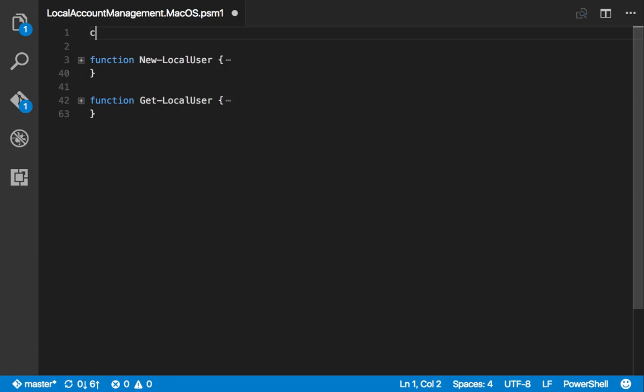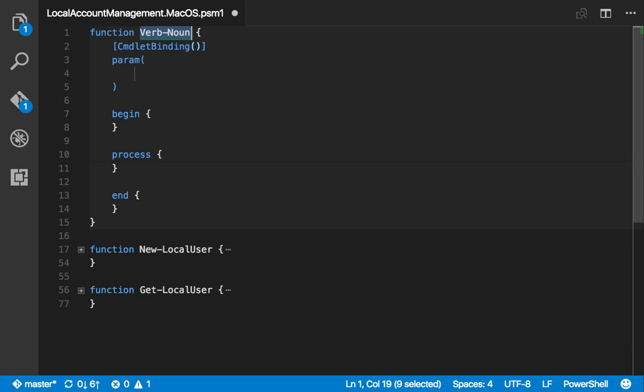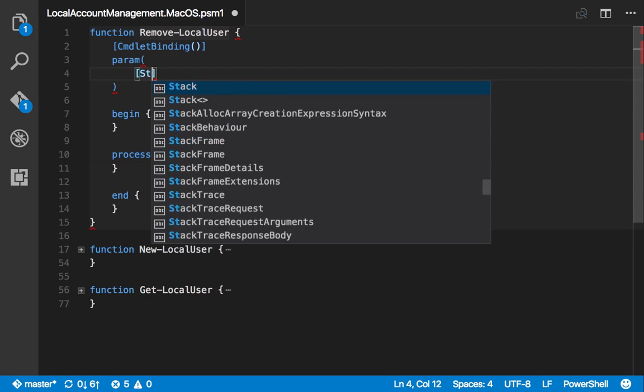So I'm here in Visual Studio Code again. If I use the snippet here and start typing commandlet, it'll give me the structure for an advanced function. We'll call it Remove-LocalUser. And we'll start out with just one parameter, and then I'll add to this in a little bit.